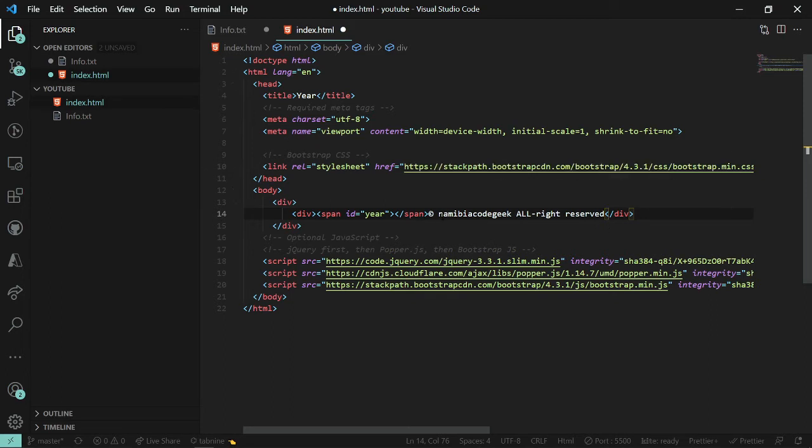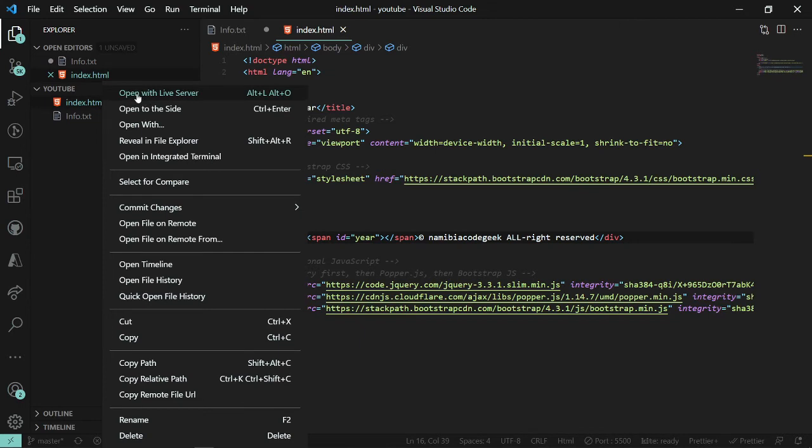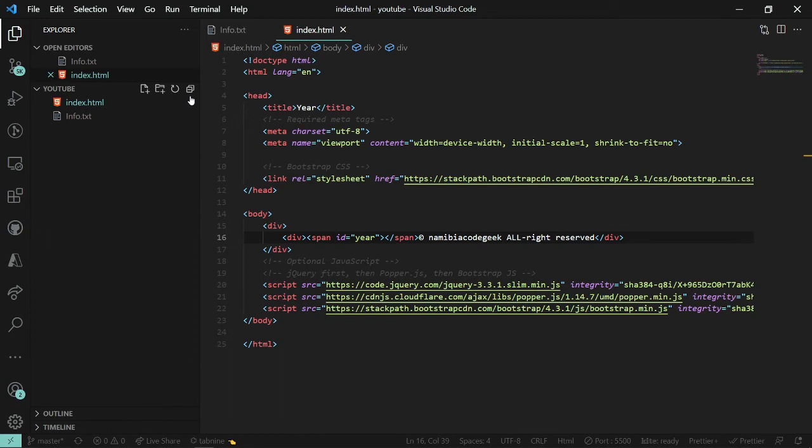Once I display it, for now we don't have anything here. Firstly, I'm going to save it. Every developer knows about Open with Live Server. If you don't have this one, please install it because it is a great tool to show the page on the browser. Let me run it and then you'll see what I mean. There we have Namibian code jig, all rights reserved.